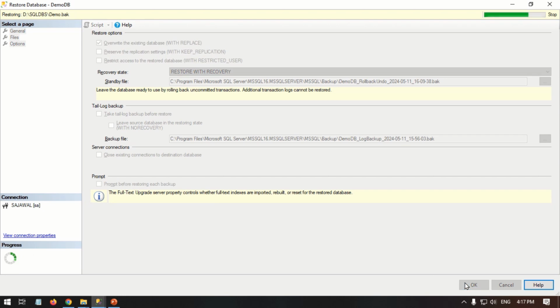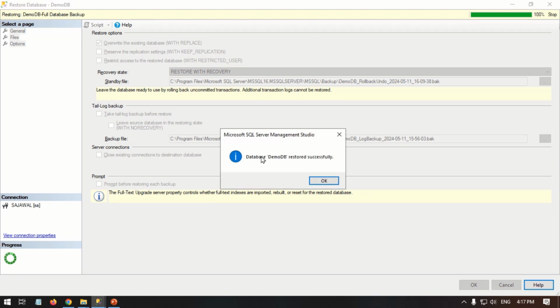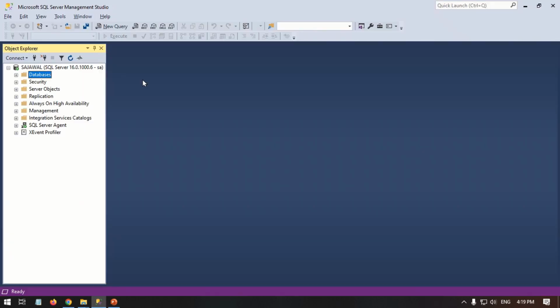Finally, click OK. Upon successful backup restore, a message will be displayed. Verify the restored database backup.